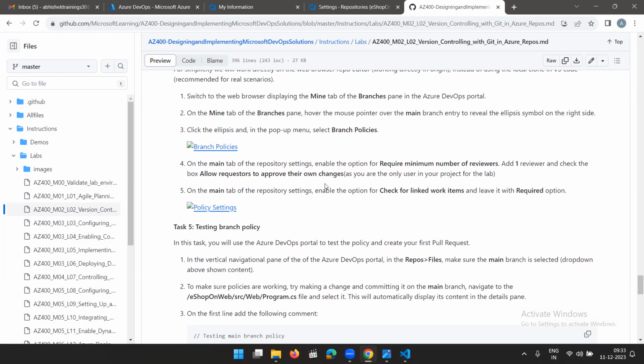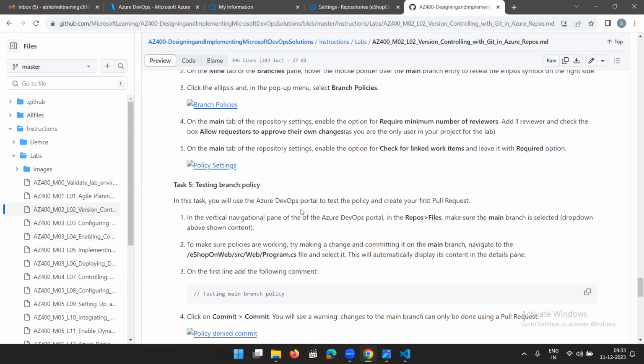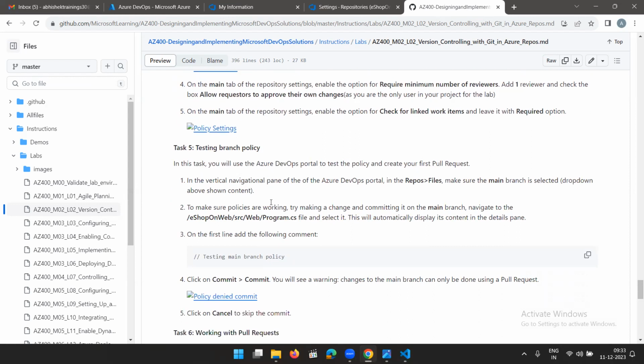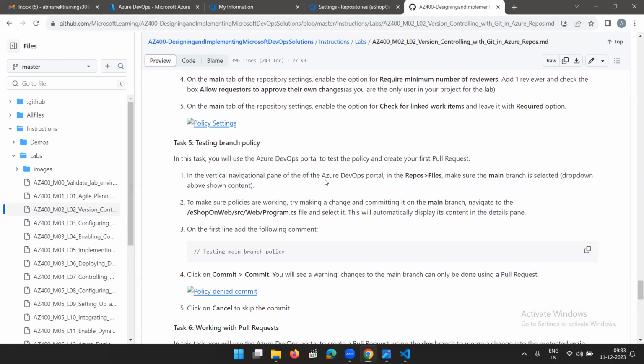Testing branch policy. In this task, you will use the Azure DevOps portal to test the policy and create the first pull request. Now here in the vertical navigational pane of the Azure DevOps portal, in the repos files, make sure the main branch is selected in the drop down above the shown content. To make sure the policies are working, try making a change and committing it on the main branch.